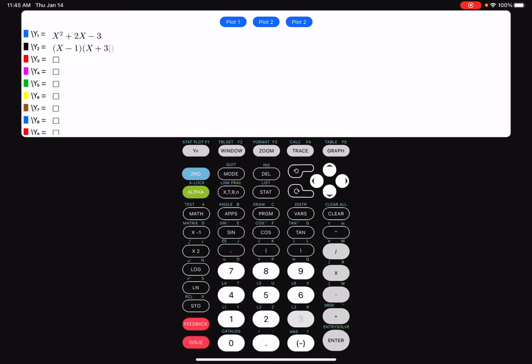X plus 3. I took my battery out and I went to the phone. I took it out and I put it back in. Did you put it back in the right way? Will you double check and then I'll come look?